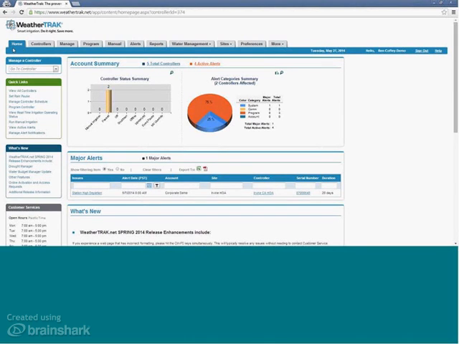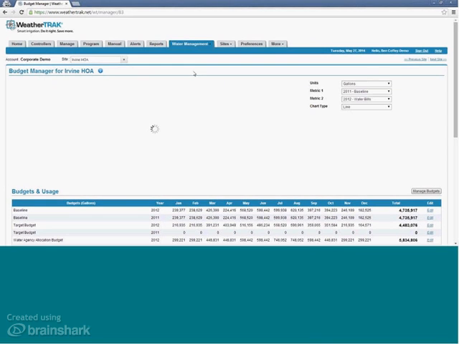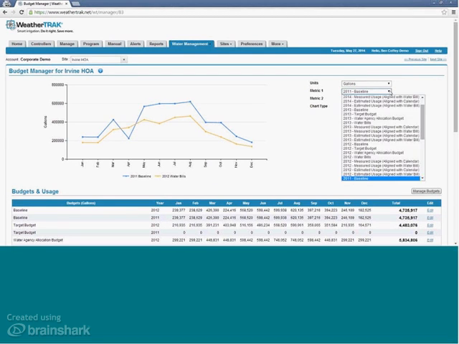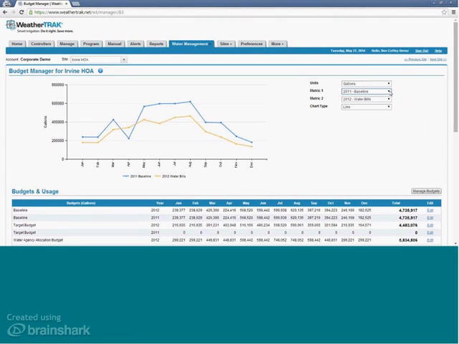To demonstrate a year-over-year comparison using the Budget Manager, we'll start here on the home page. Then go to our Water Manager tab and select the Budget Manager application. After choosing the proper controller that we want to look at, we dial in our two metrics, or the different ways that we want to look at our water consumption for this site.